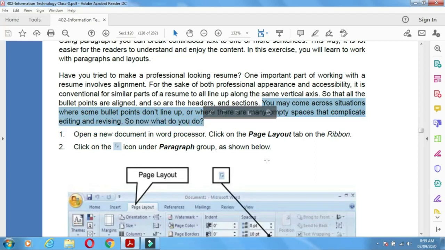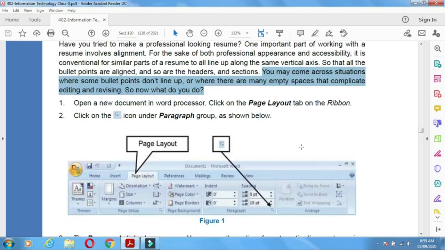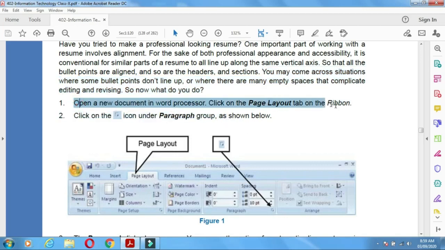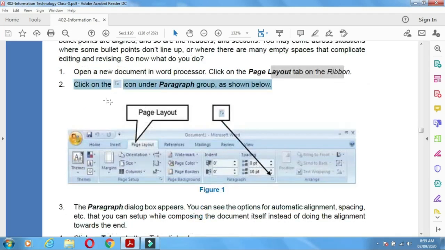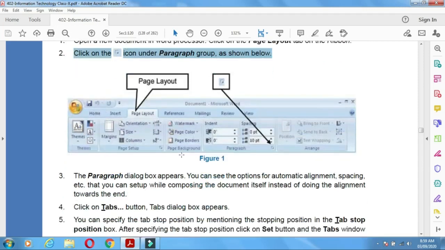How can you do this? Let us do the practical. First we learn the steps and then we can do the practical. Open a new document in the word processor, click the page layout tab on the ribbon and click on the paragraph icon as shown below. Here is the picture and these steps we have to follow now.